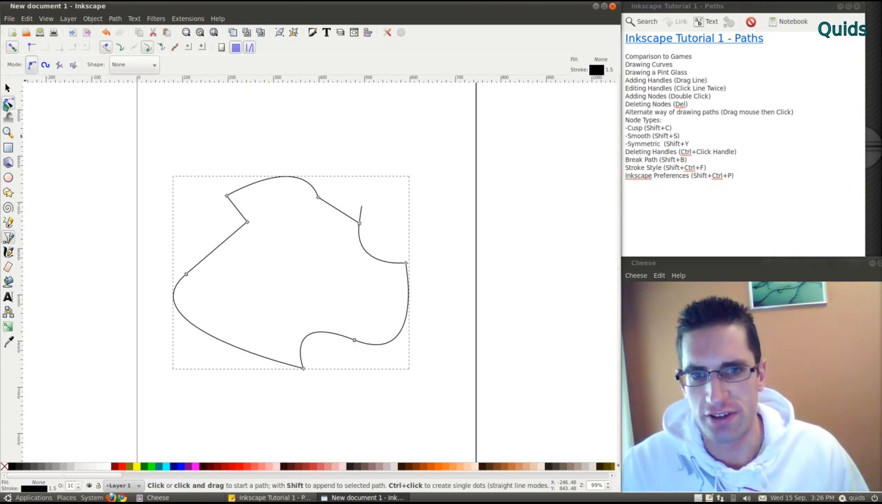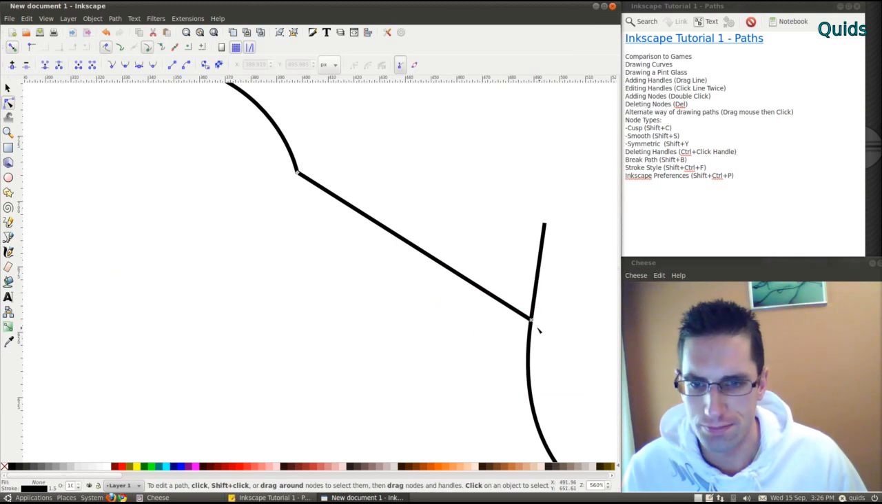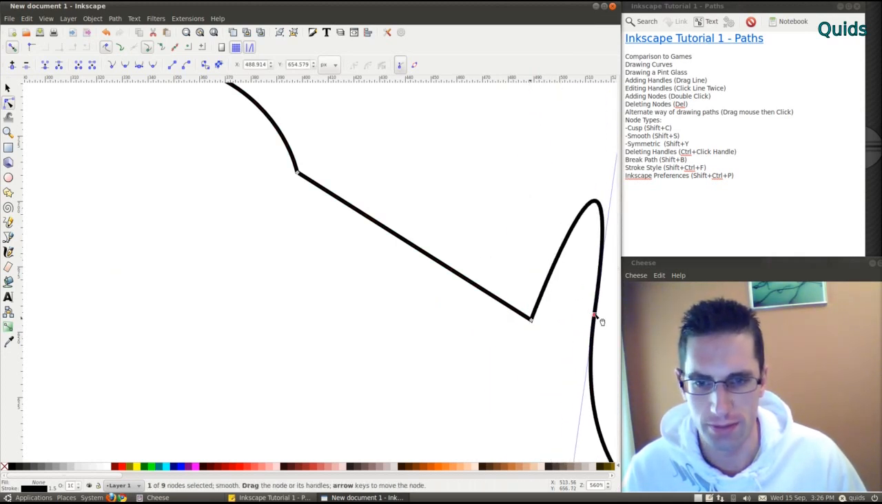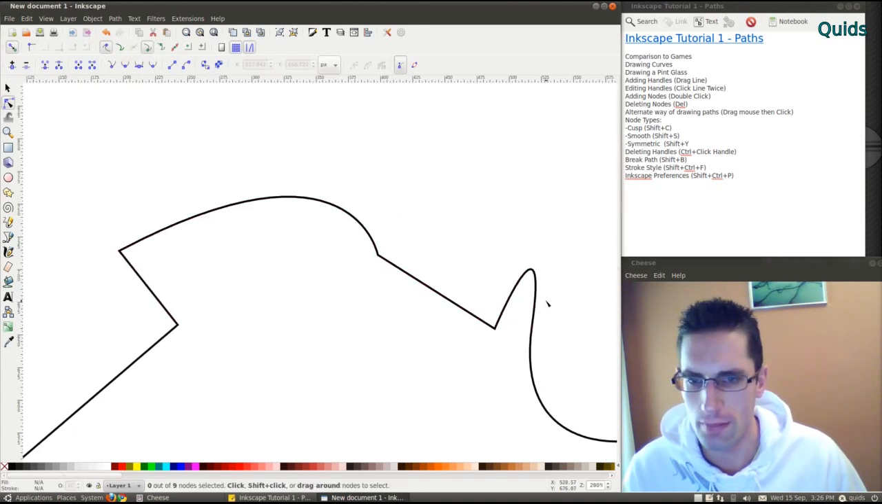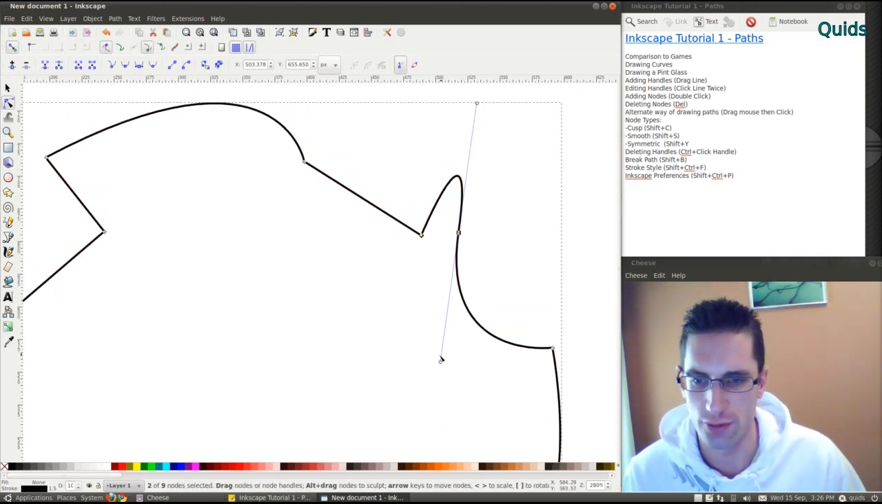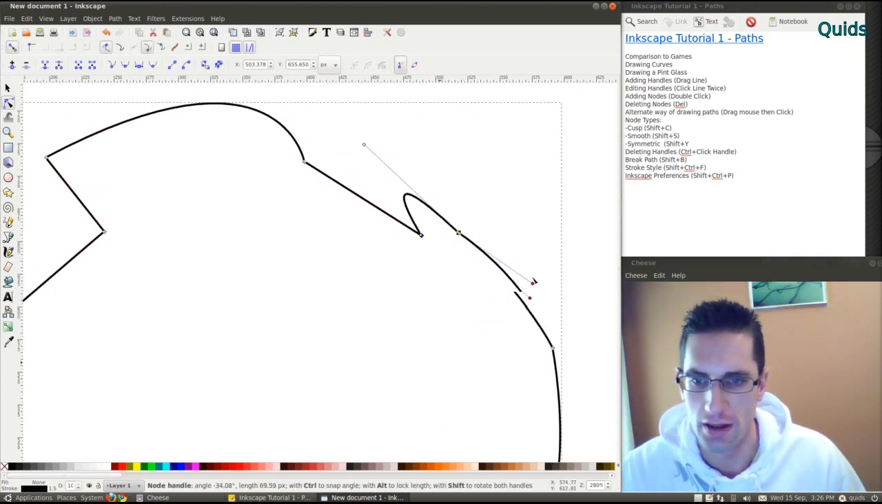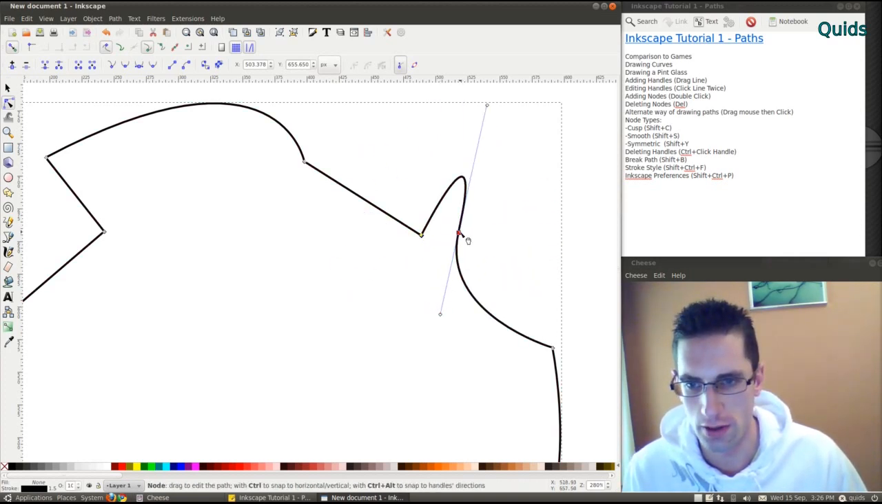Let's have a look at the different node types you can get. I'll zoom in on here. What have I done at this point? Oh, I see. Alright. So the node types you can have are smooth, so that's defaulted to being smooth there. So you move the handles and both of them move at the same time. So to get that you'd press Shift and S on the keyboard. It's already that.